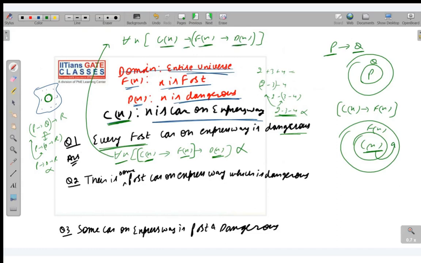So clearly you have got it. Every fast car on the expressway is dangerous. Are you getting it now? I am saying every car, everything in this universe. For all x means, first of all, you should say: everything in this universe. If x is a car, then if it is fast, then it should be dangerous. Clearly, this is the good way.